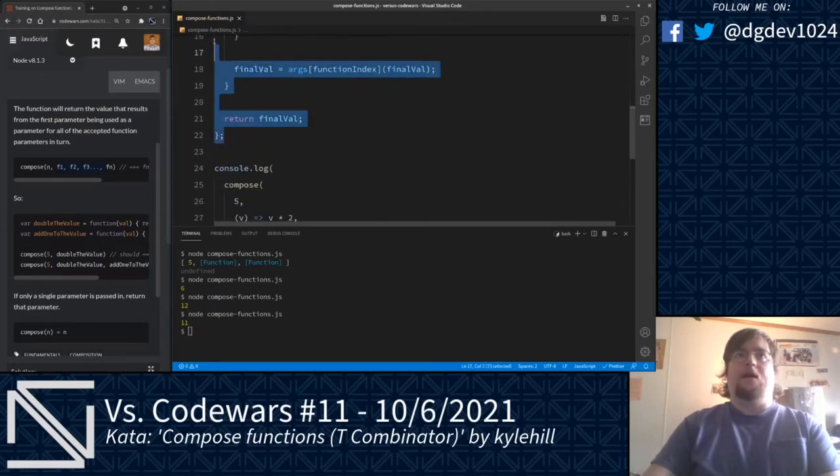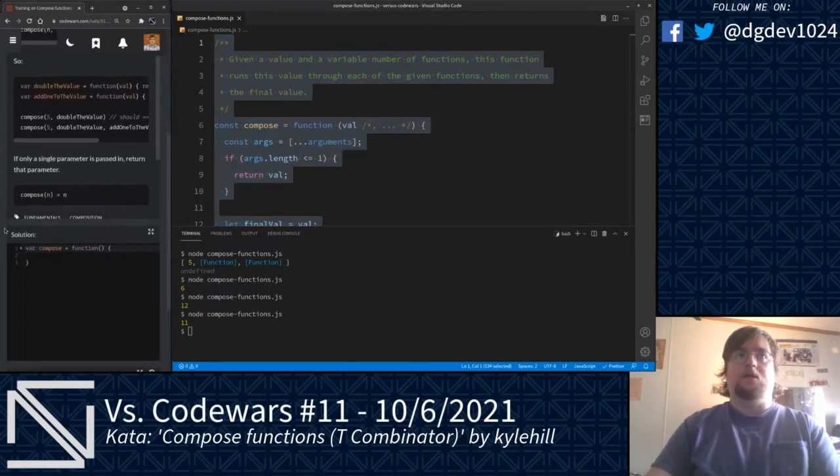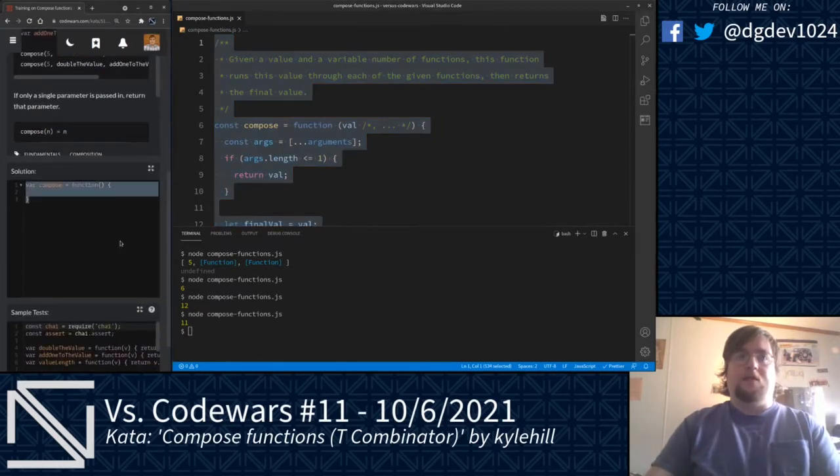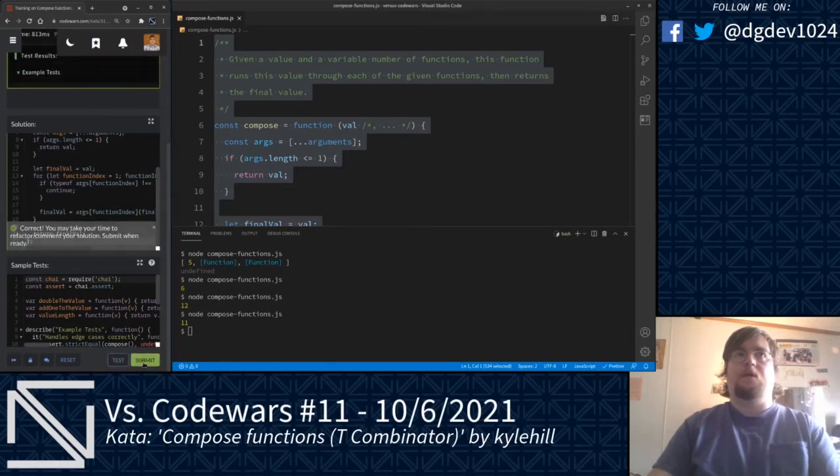Let's go ahead and, I hope this works. Let's go ahead and feed this into Codewars and see. I anticipate that this will give us some kind of problem. Let's try it. The initial test passes. And we are good.